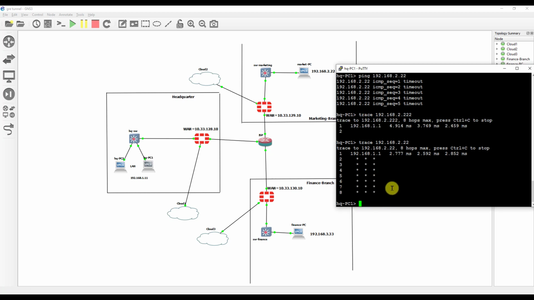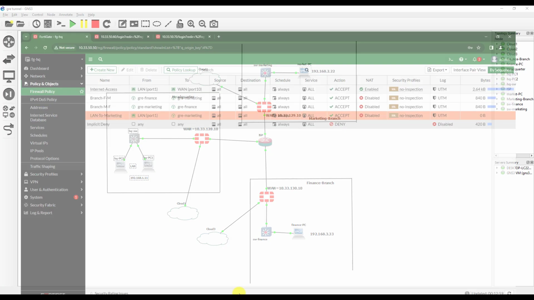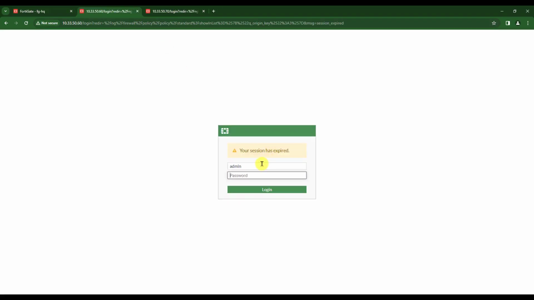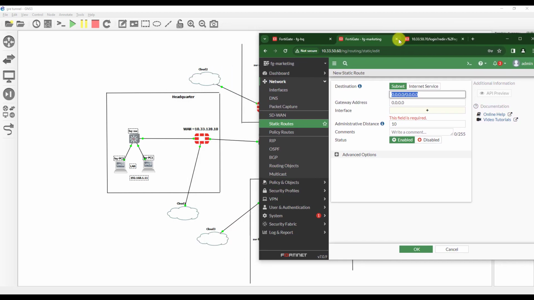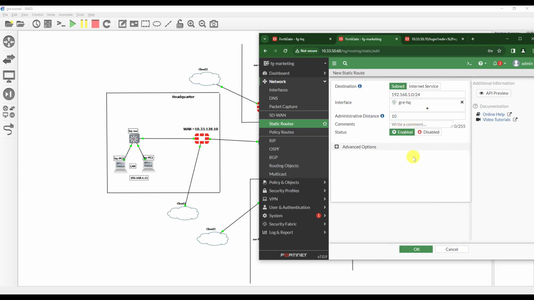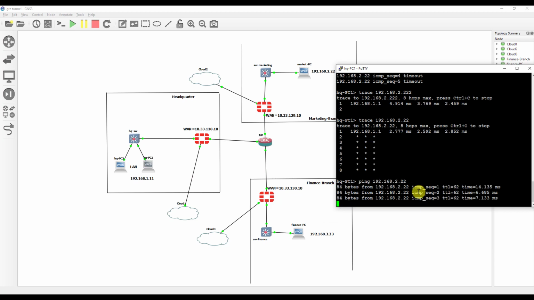It seems the destination doesn't reply to the request, which means we have to create some static route in the marketing branch. You know why? Because the marketing branch doesn't know anything about the headquarter LAN. That's why we need to create a static route in the marketing FortiGate. Then the firewall knows where the headquarter LAN is, right? Say the destination address would be the headquarter LAN network, 10/24, with what gateway? It is GRE HQ, right? Okay. Now the connection has to be absolutely okay. Here we are. It is nicely working.